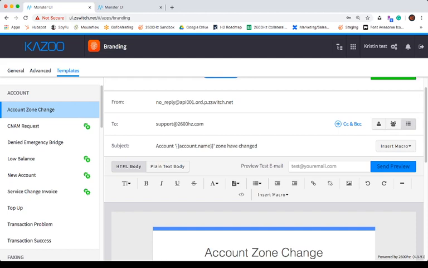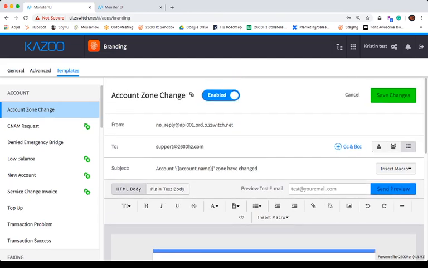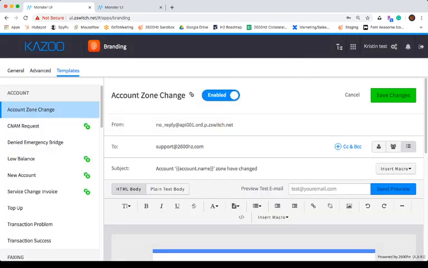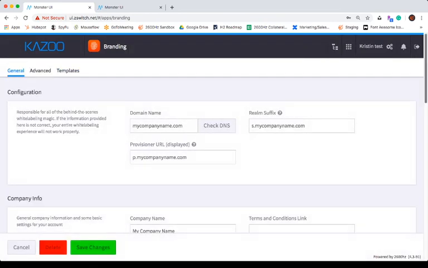You can also send yourself a preview of the email to make sure it looks exactly as you would like it to. And you can turn emails on and off as needed with the click of a button. And that's it for the branding app. One simple app, and you can make all the customizations you need.